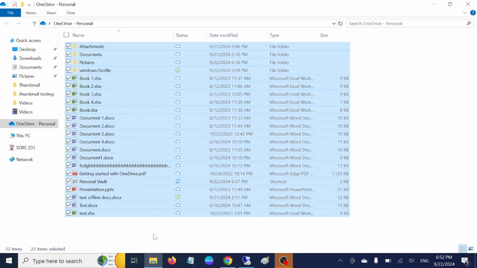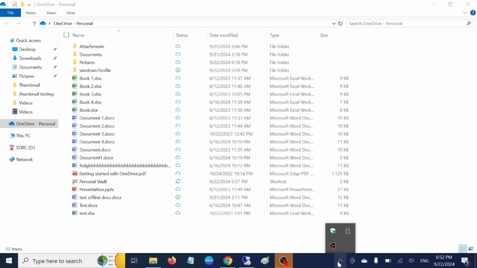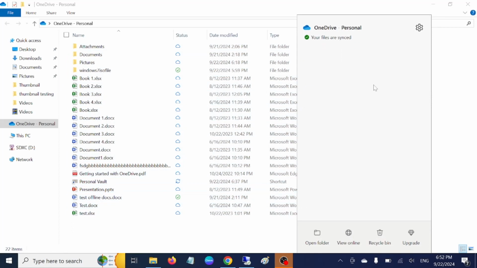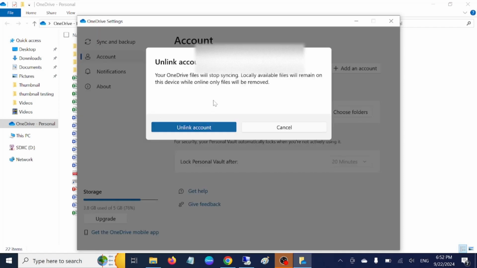If you are not able to do that, you can unlink your account from the OneDrive. How to do that? Click on the OneDrive option, then go to the gear icon, and once you go to the gear icon, go to the settings option, and simply click on unlink this PC. Once you click on unlink this PC, you have to click confirm unlink.